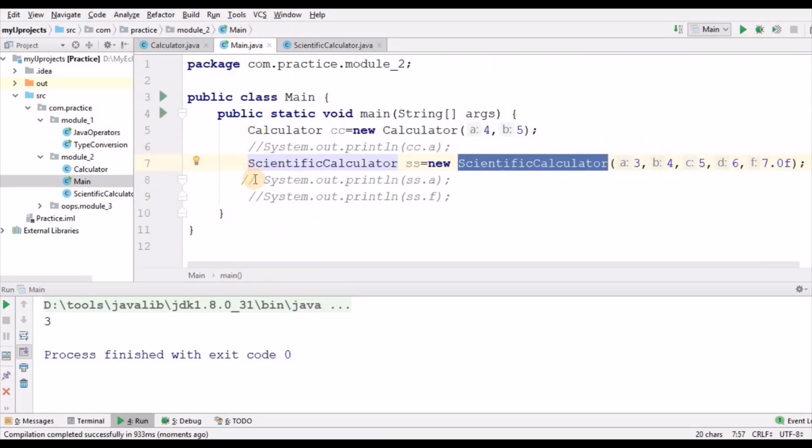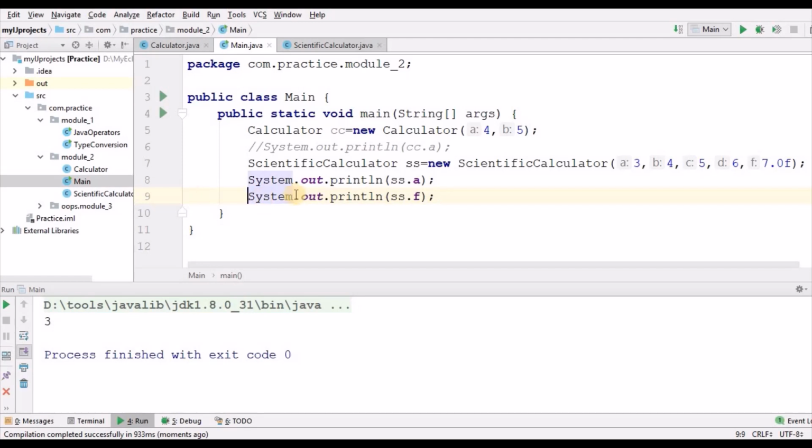Again coming back to main, it is printing ss.a here, and now ss.f here. It is 3 here, and the f value is 7.0. So that's much for here.